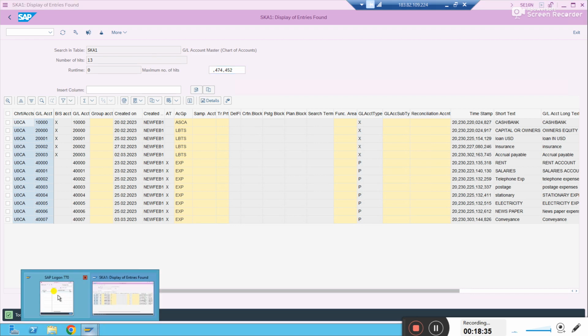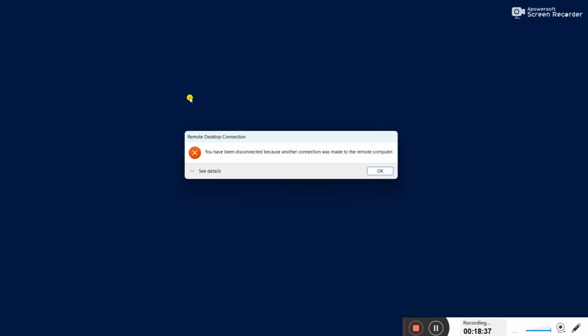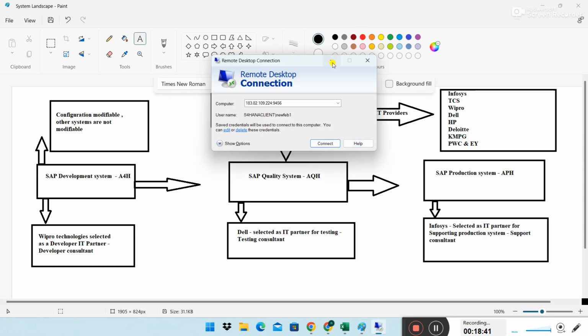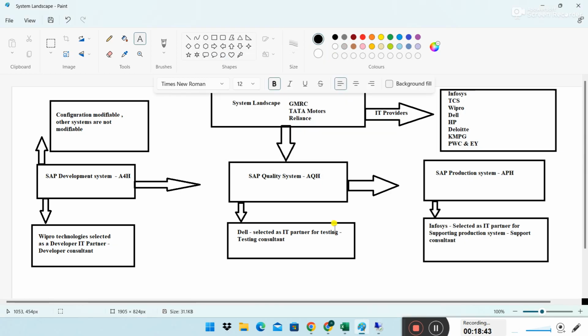maybe she is working on something. Okay, I'll show you quickly here. Okay, she closed it, no problem. There is a logon ID, only one we have, right? Do you see that? Only one. It means we only have a development system.